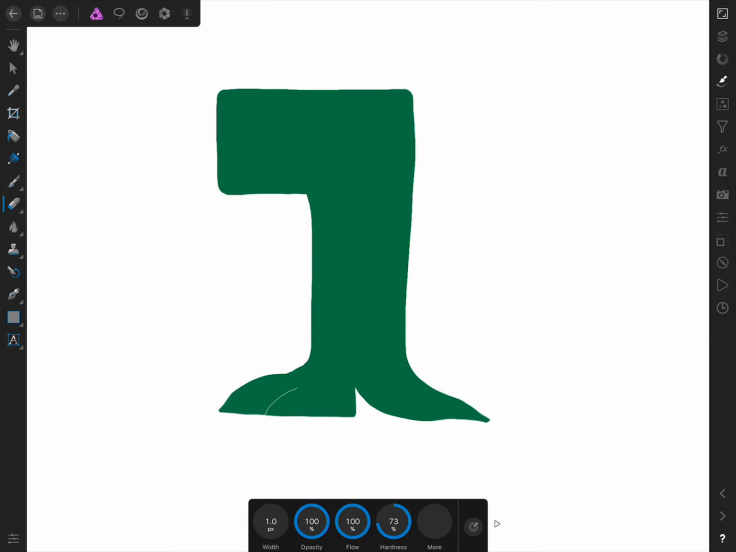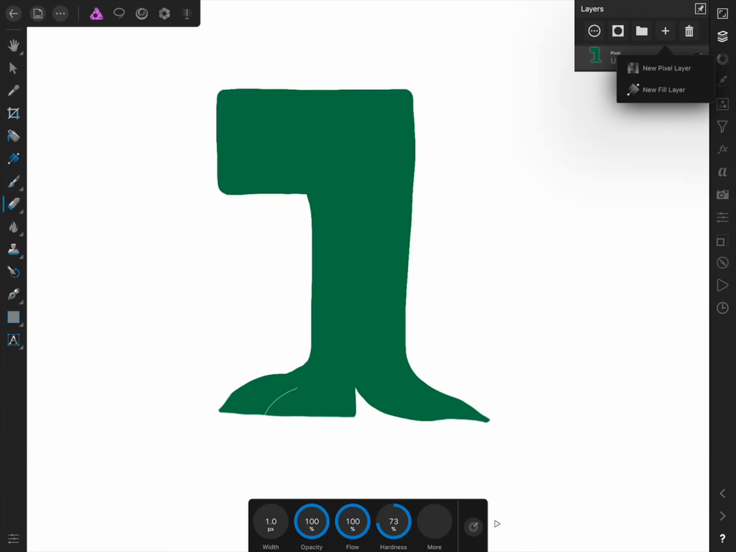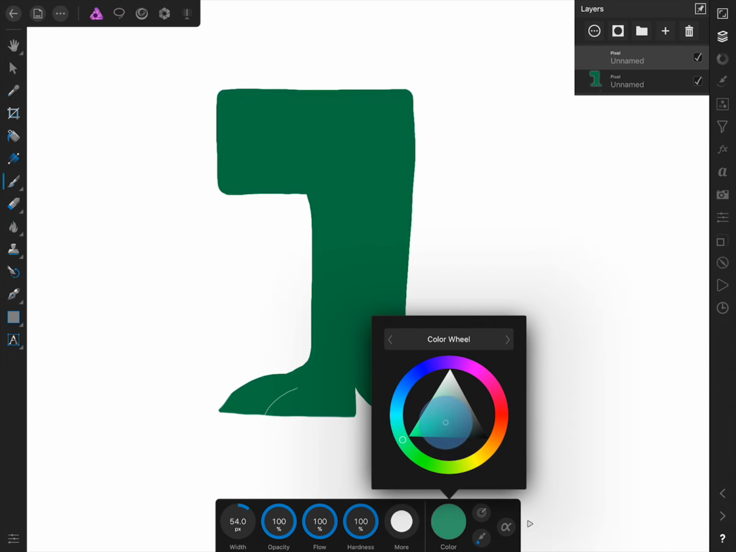As you're painting, it's a good idea to keep different parts of your picture on different layers. Just go up to the Layer Studio, and then press on the plus button to add a new pixel layer. Keeping different aspects of your painting on different layers gives you greater flexibility if you ever want to change anything.